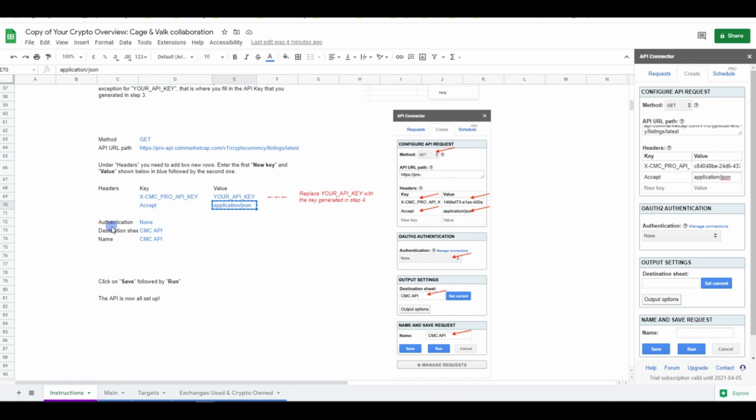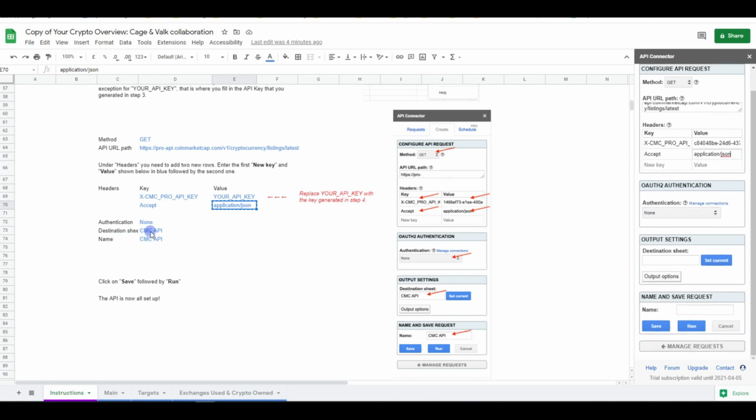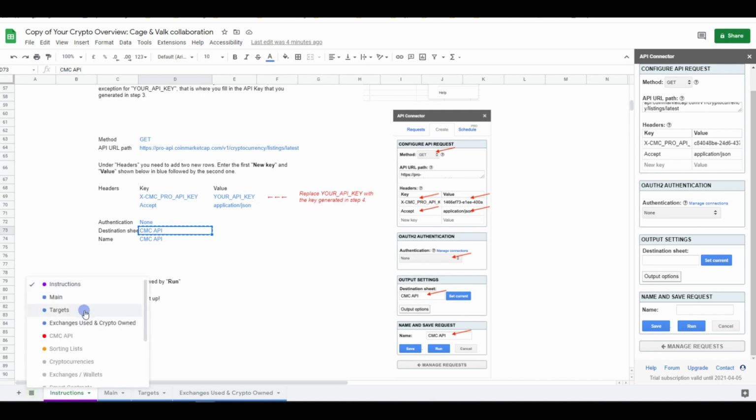Okay. Next up, now we have authentication. It says none, so we're good there. Destination sheet, and it's CMC API. This is just based off of the lists right here.